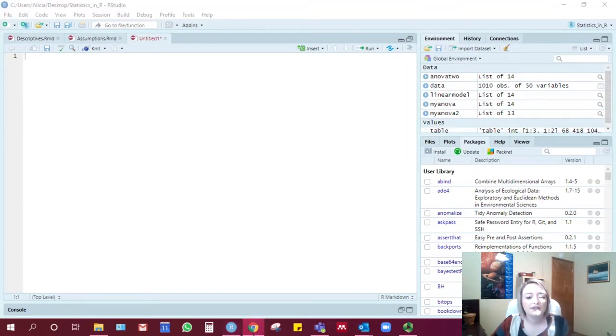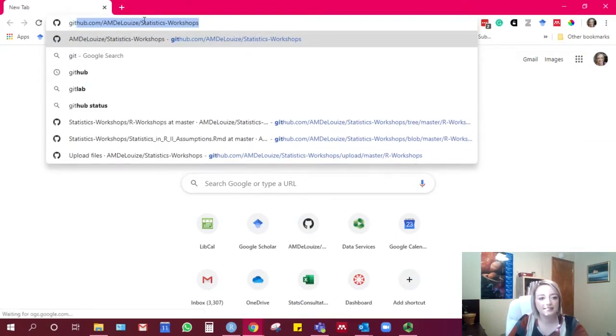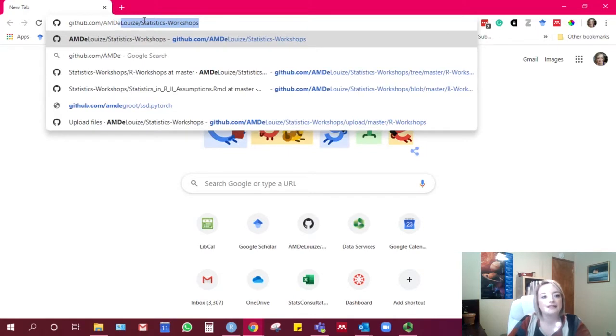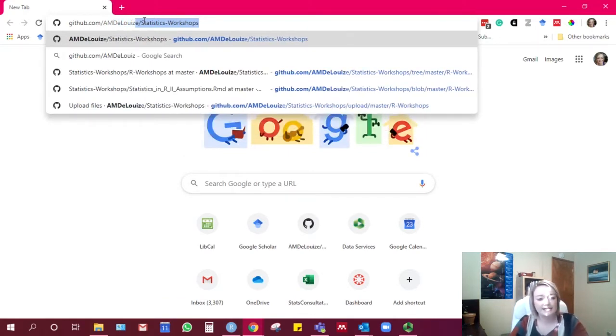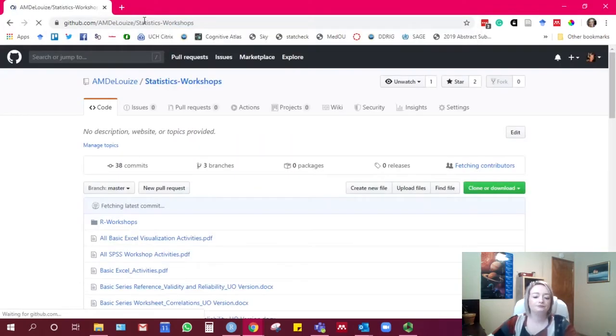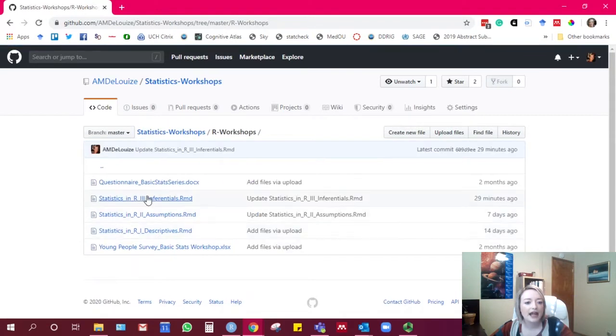The second thing I'm going to do is open a new browser window. And I'm going to go to github.com/AMDeloise/statistics-workshops. From here you can go to our workshops and then statistics in our inferentials.